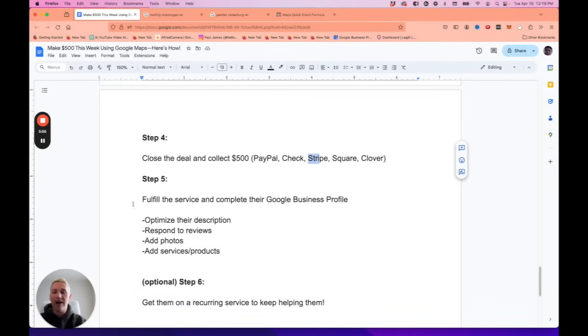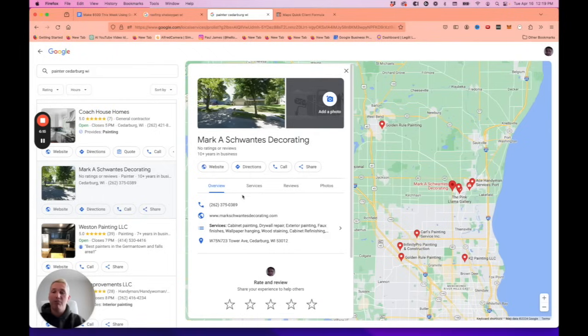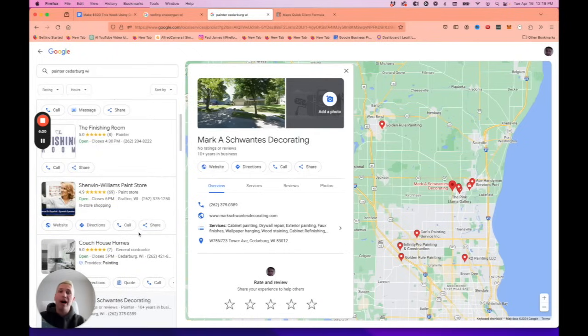Okay, and then step 5 is you're going to fulfill the service and complete their Google Business Profile. So that means you're going to go in, you're going to optimize their description. You're going to respond to the reviews or help them get a review strategy in place. You're going to add photos, you're going to add services and products, and you're going to complete that listing for them. Now, the cool part is that not only are they going to have a more engaging profile, they're going to get more customers from this, but doing this stuff is likely going to boost them up higher in the results, which means that not just are they going to get more customers from having it more engaging, but they're going to get more customers because they're going to have more visibility as well by it boosting up.